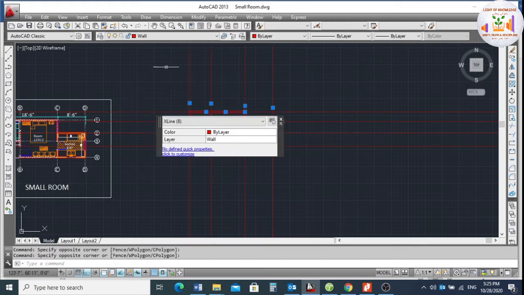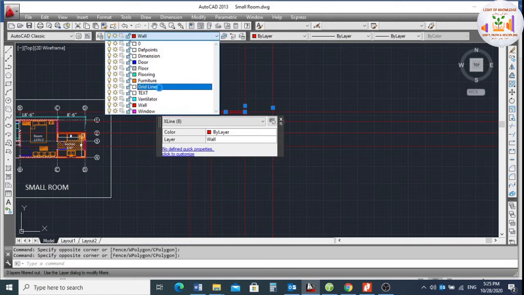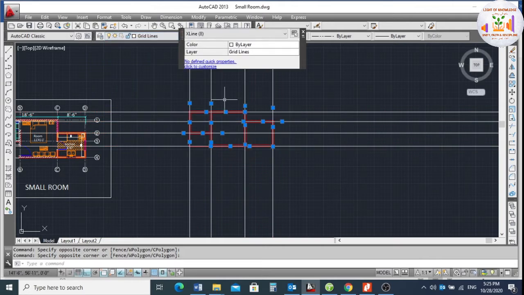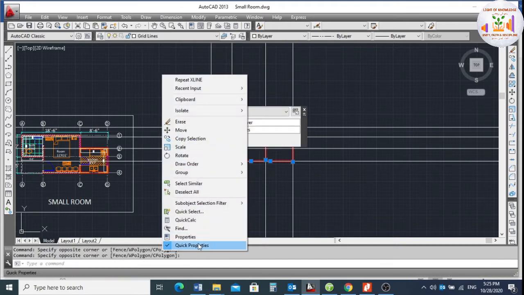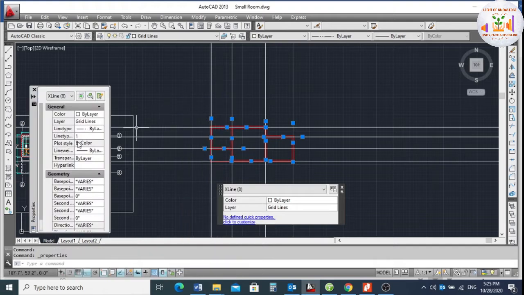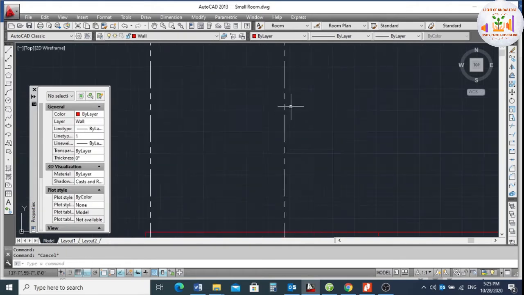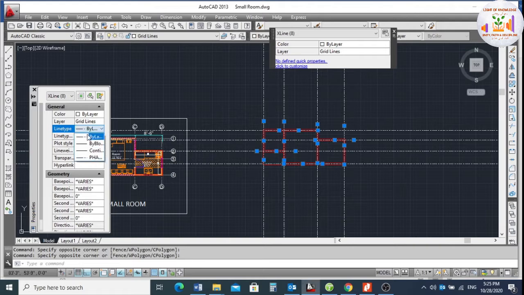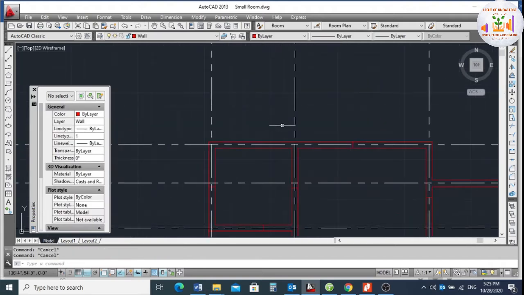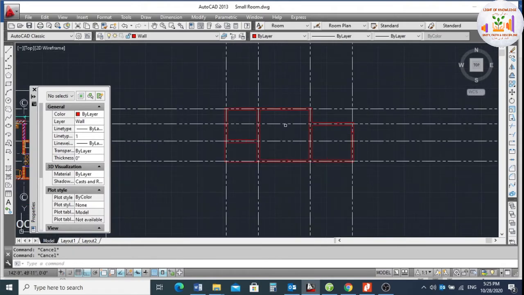For the grid, I already made one separate layer, as you learned how to make layers. So I have grid lines here, I will change it into grid lines like this. I will go to the properties, and I will increase this scale up to 20. Even 20 is less, so I will make it 25. So see, now this line is showing as a continuous line. I can increase the scale more, up to 50, so that it is easy to differentiate the wall lines and grid lines.